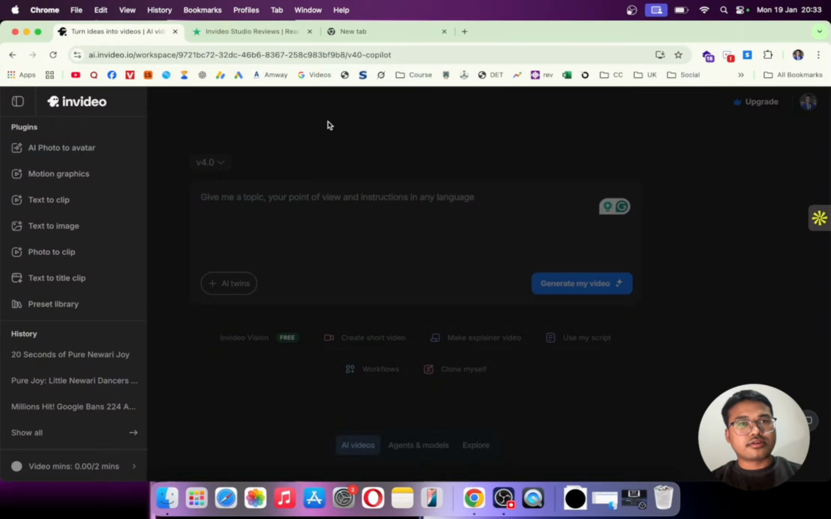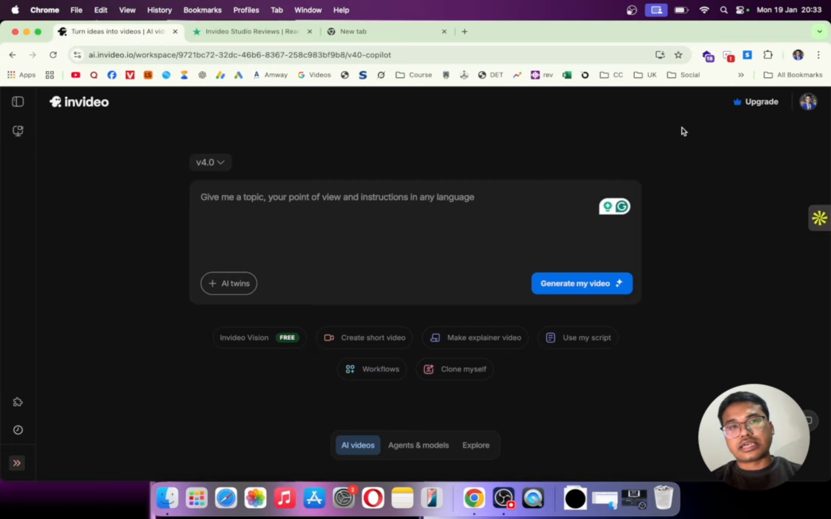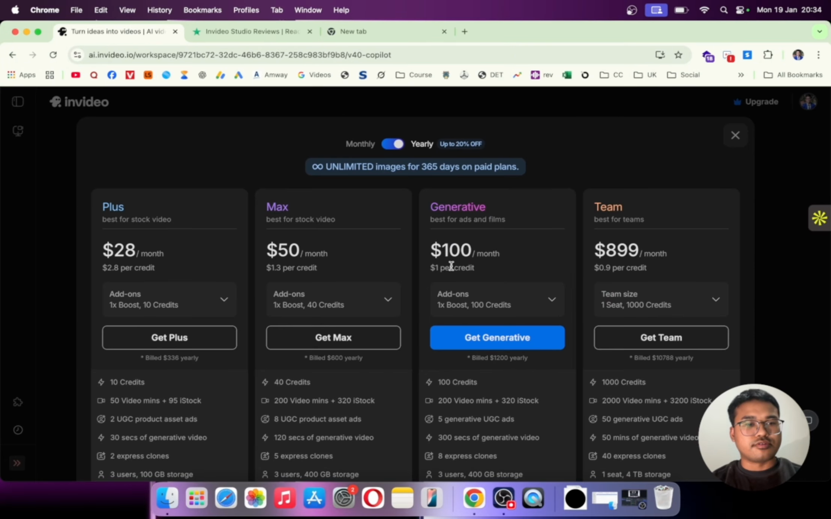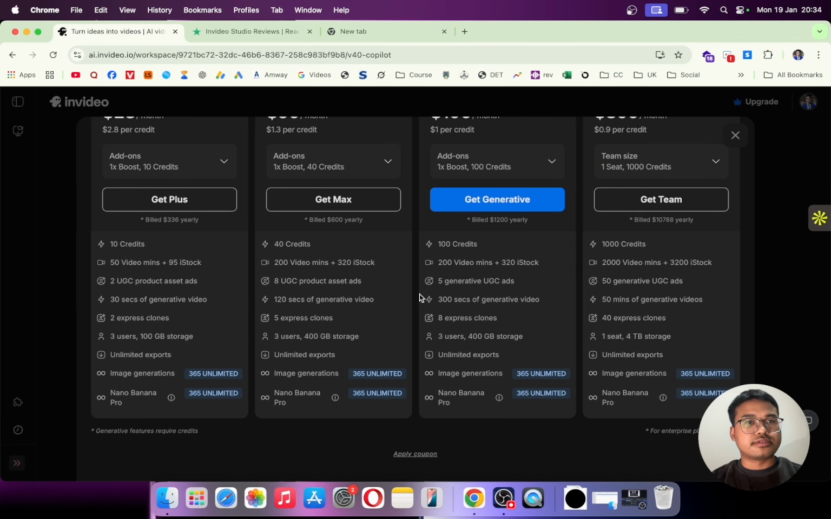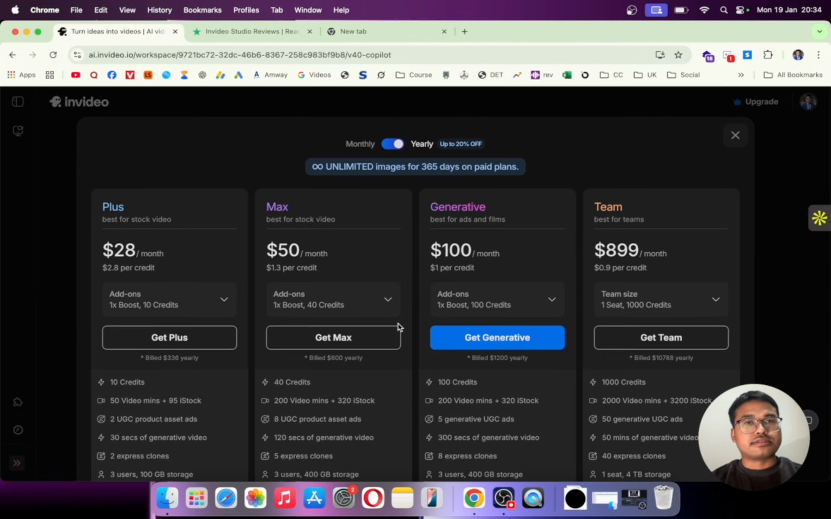While talking about pricing and the free plan, InVideo AI offers a free plan which is great for all beginners. However, the free videos only come with watermarks and limited exports. The paid plans include no watermarks, high quality video, more AI credits and faster rendering. So for serious creators and businesses, the paid plans are worth considering.